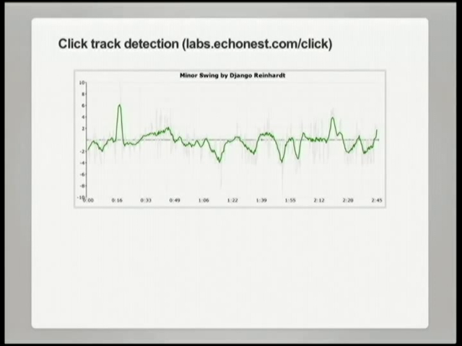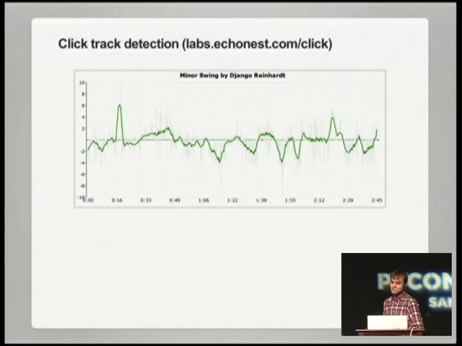So another thing that you can do is click track detection, which you can do by going to the Echo Nest site and entering a song name yourself. So here's Minor Swing by Django Reinhardt, a jazz musician named after a web framework. And you can see that the tempo kind of oscillates. This was recorded in the 1930s. They didn't have a click track.